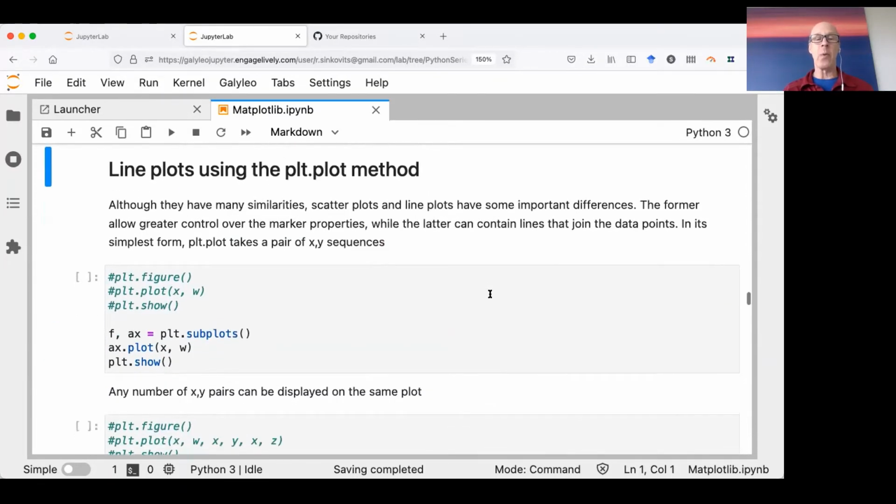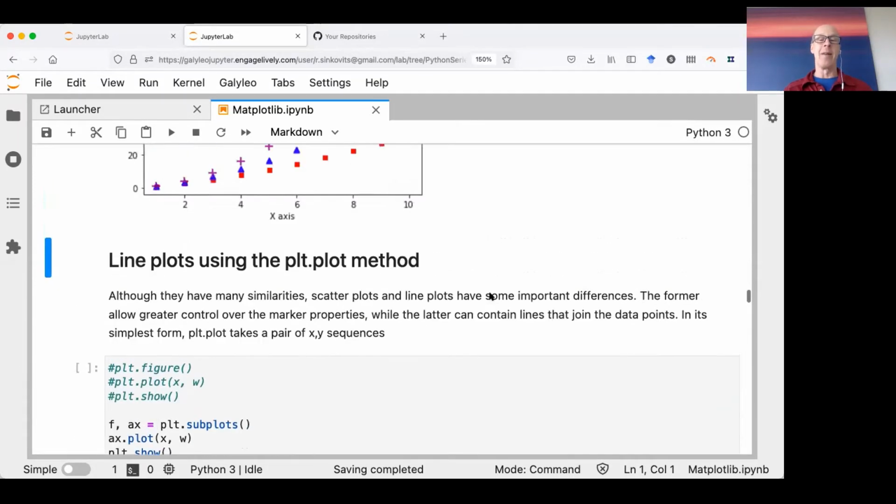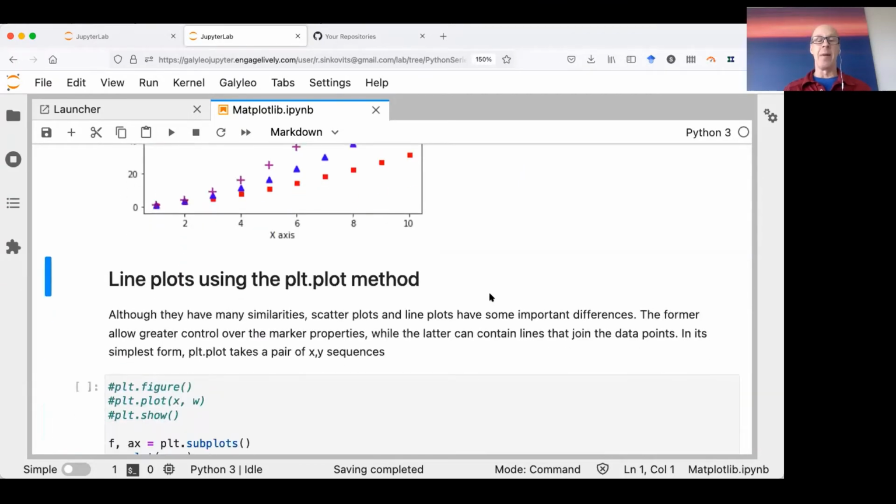Before we do that, though, we're going to shift gears, and we're going to look at a different type of plot. So far we've been doing scatter plots. Matplotlib has a separate method for doing line plots.